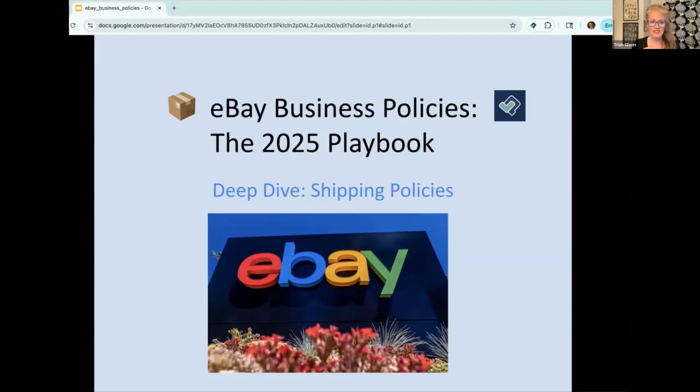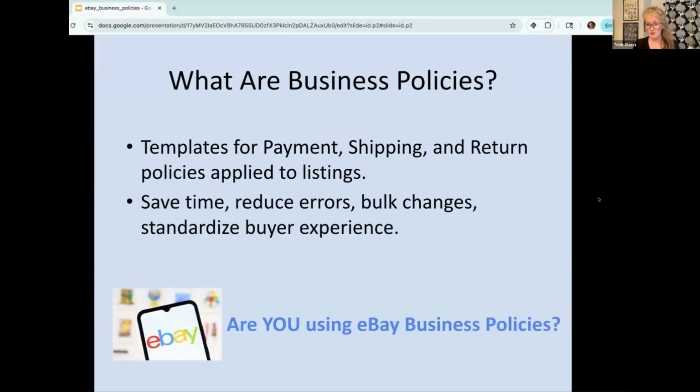eBay business policies. This is the 2025 playbook with a deep dive on the shipping policies. What are business policies? They're templates that you make, you can then apply to all of your eBay listings. So they're a way to make your payments, your shipping, and your returns easier.